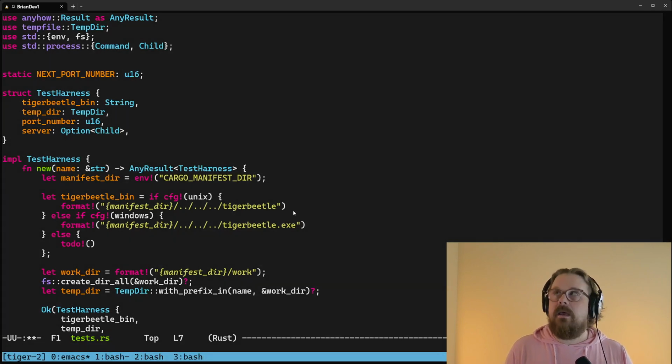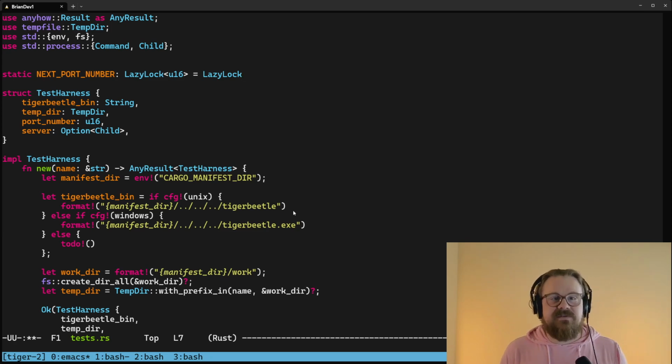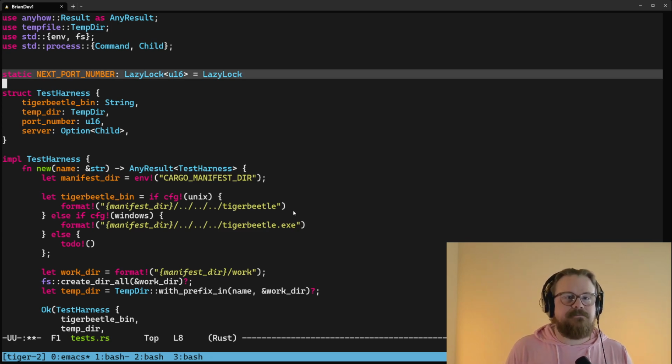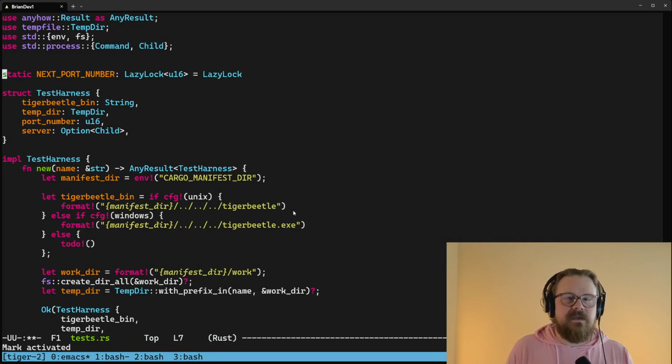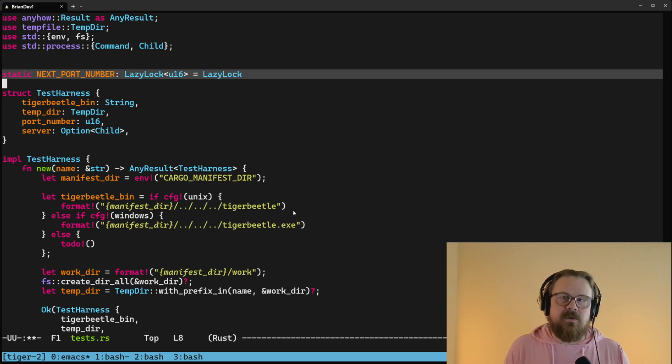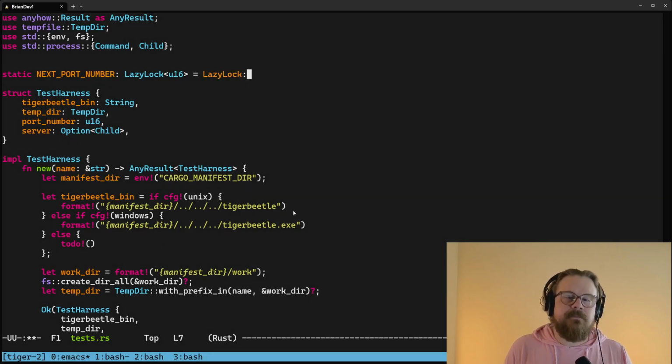But anyway, this is not a U16. This is something like a lazy cell of U16 or a lazy lock of U16, maybe a lazy lock. And then lazy lock is going to be initialized with a constructor that takes a closure. So the first access of this next port number will initialize it through a closure. And this will be initialized once globally, and that will handle all the concurrency issues around two threads attempting to access next port number for the first time.